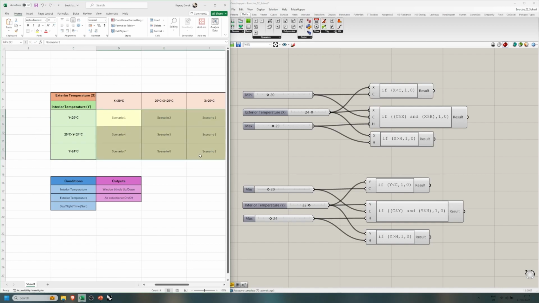And as you see here, I have 9 scenarios. What's a scenario? The first scenario, for example, is when my exterior temperature is lower than 20 centigrade degrees, and my interior temperature as well is lower than 20 centigrade degrees.